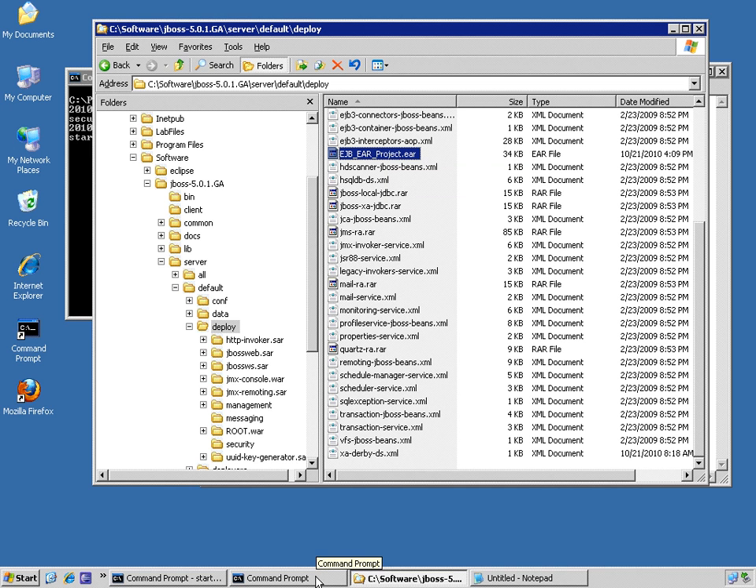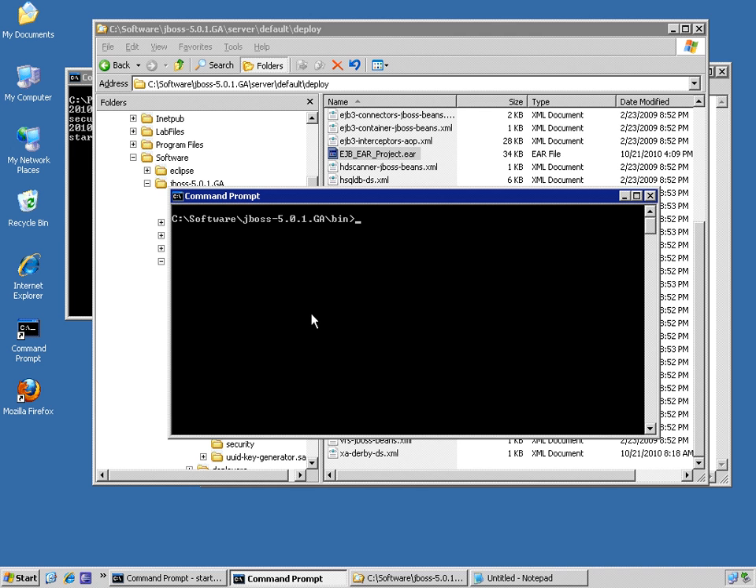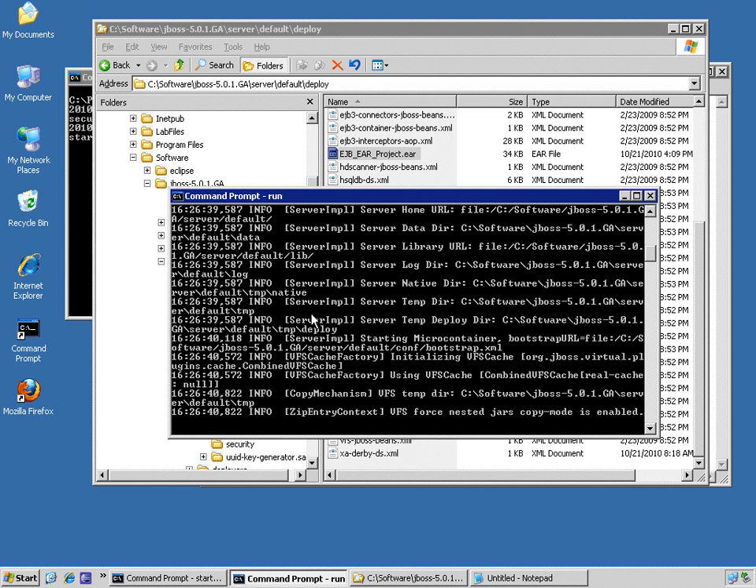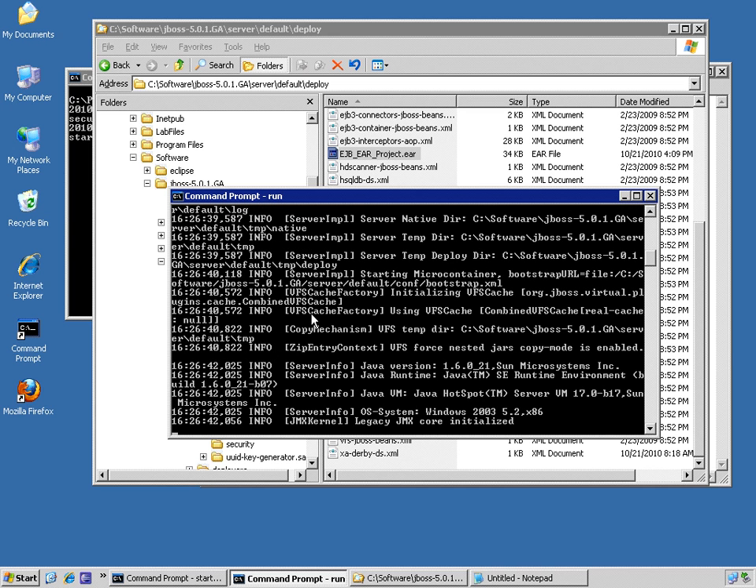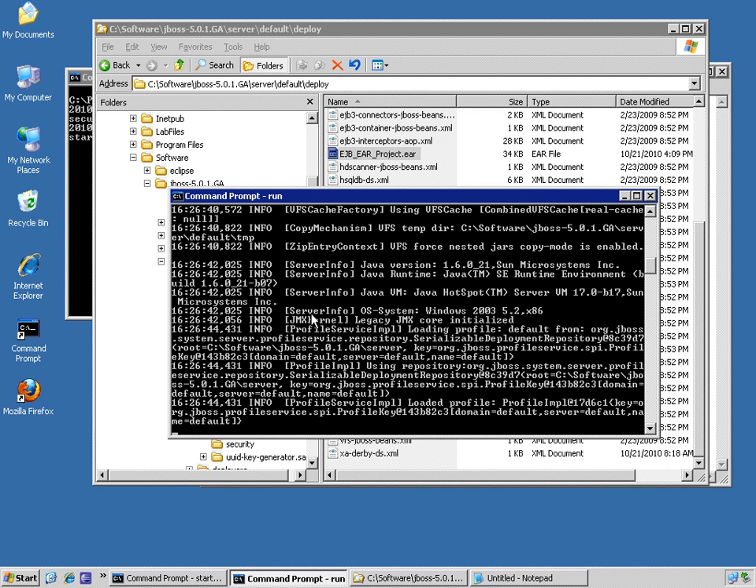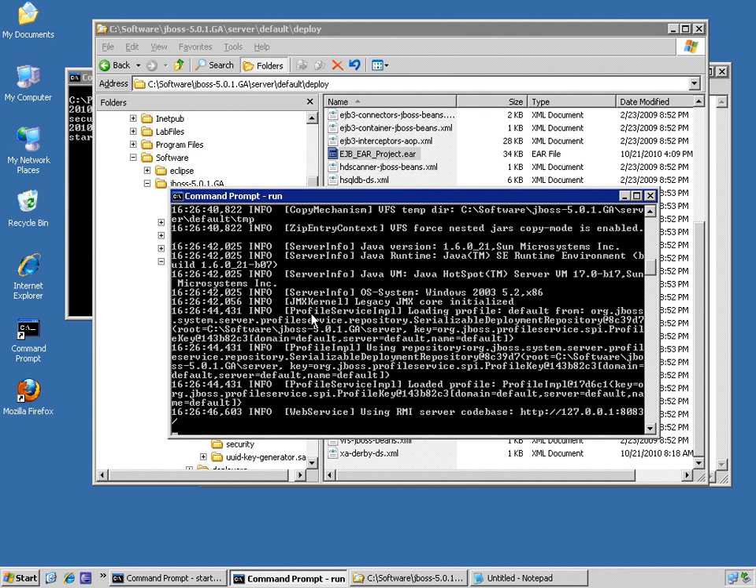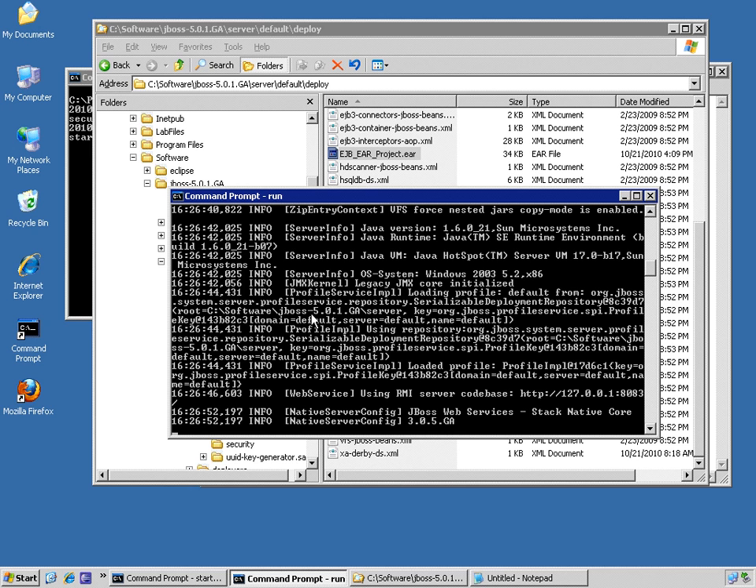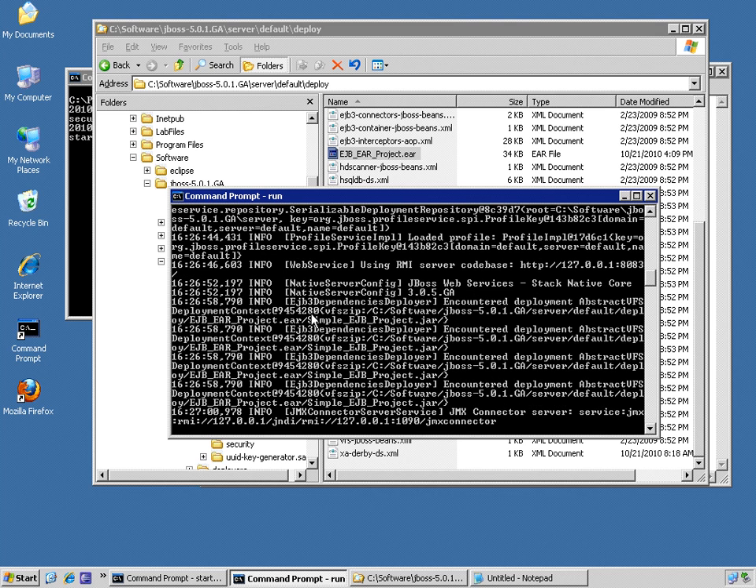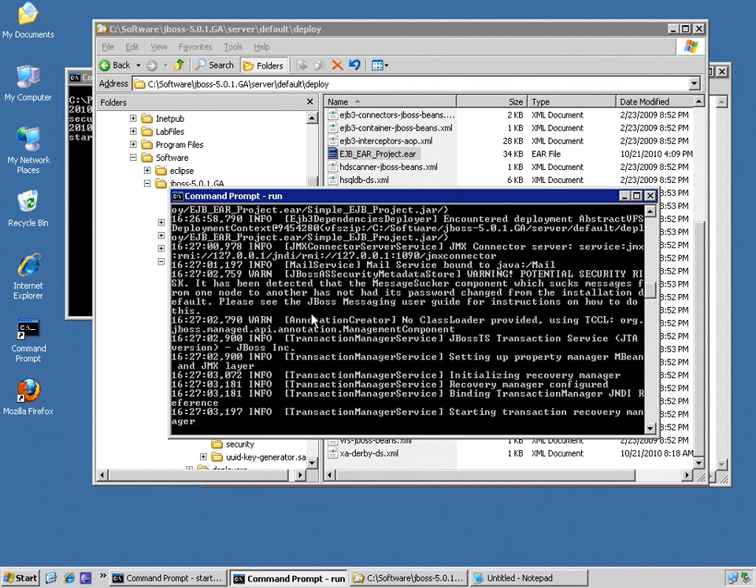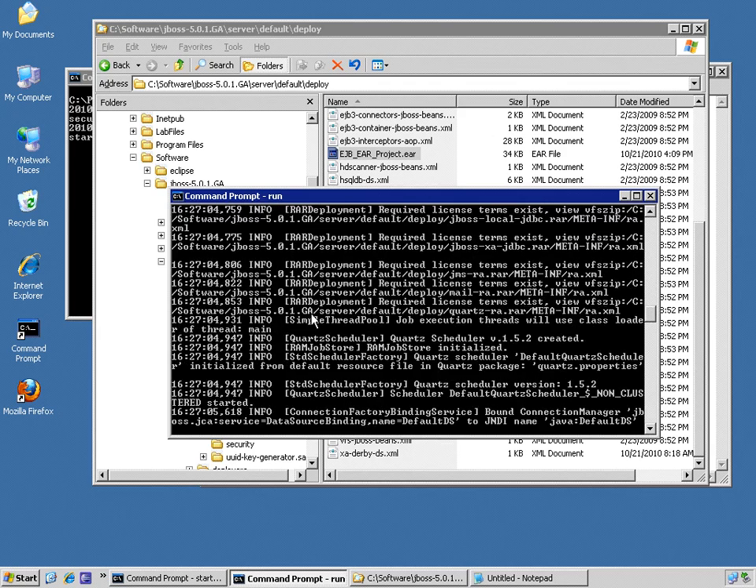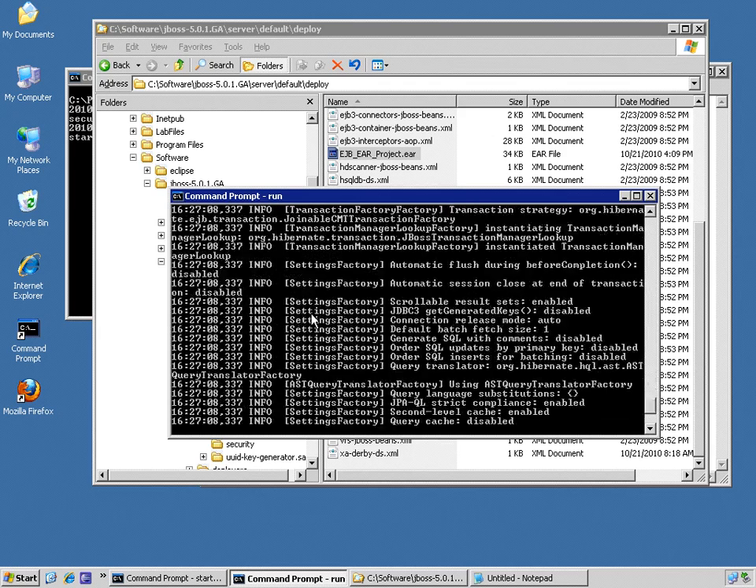To prove this without Eclipse running, if I were to, in fact, just start up JBoss and wait for it to start, and it shouldn't take very long because JBoss is a very small footprint, small resource application server. We're looking at the same server console that we have been looking at inside of Eclipse, and notice right away that it's deploying an ear file that it found in its own deploy directory.